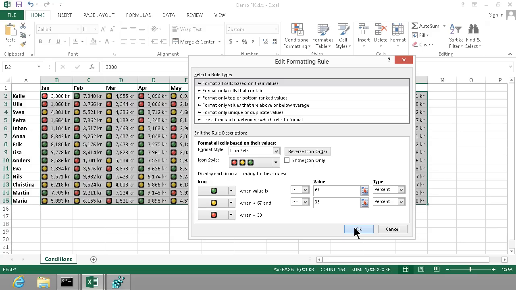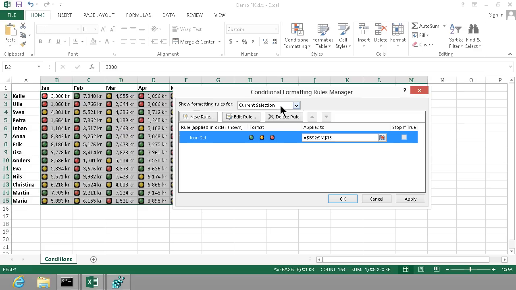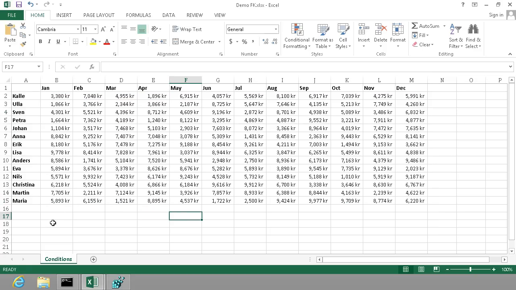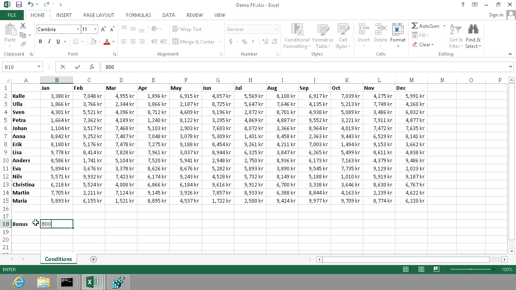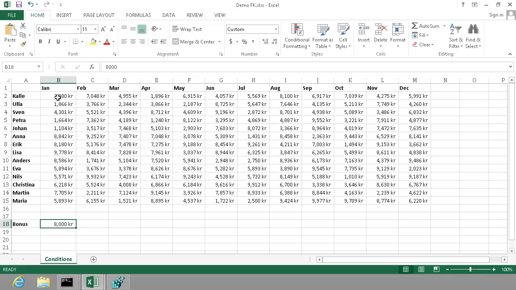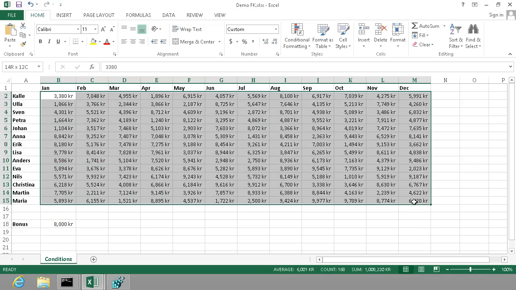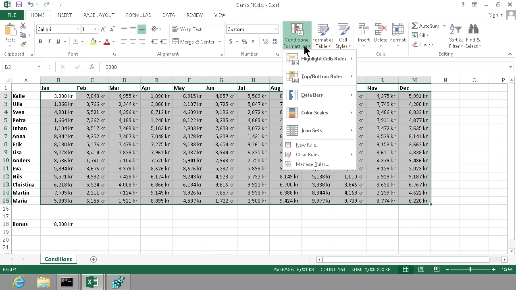I'm going to show you one more way of using this. I'm going to start over and remove that rule first. Let's say this is sales information now, and the team gets a bonus if they sell more than 8,000. I want to illustrate the ones that are over 8,000. And of course, I can do that with a conditional formatting rule also.